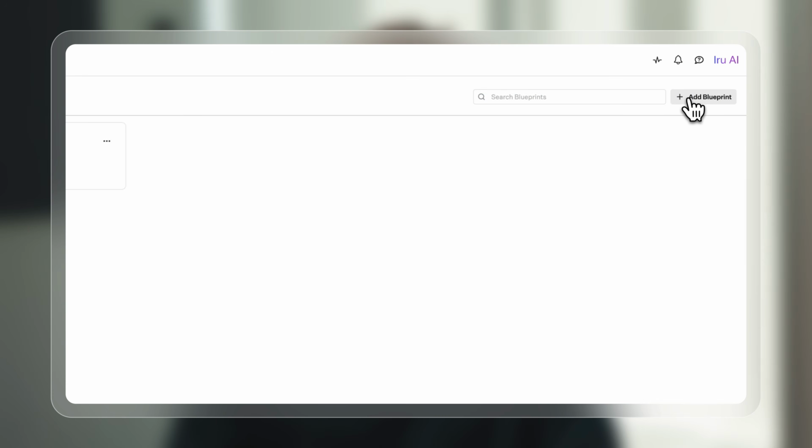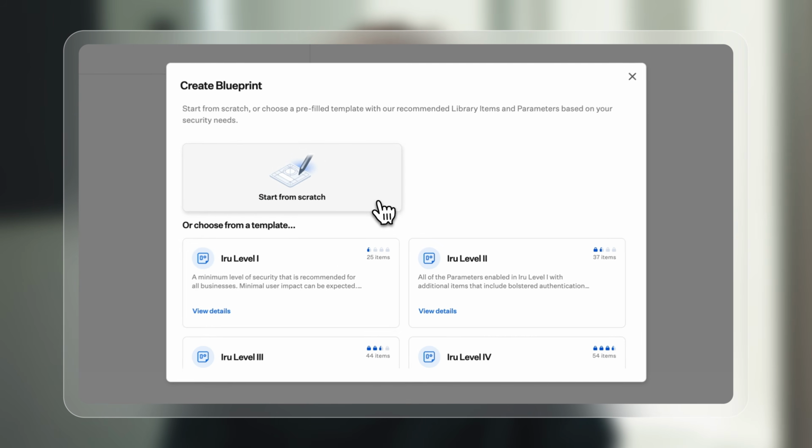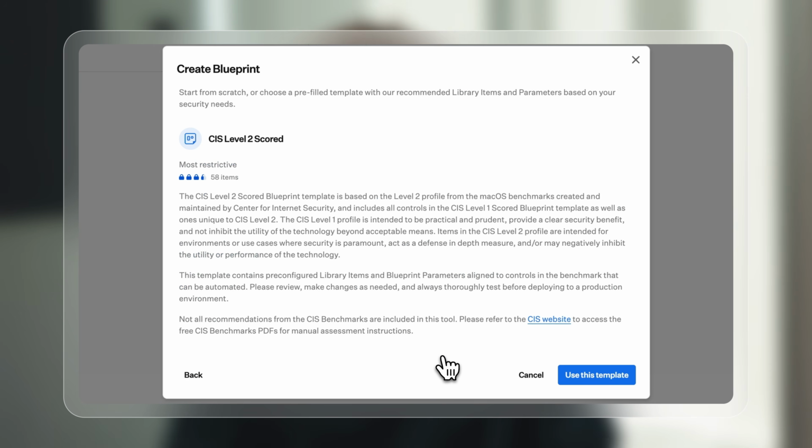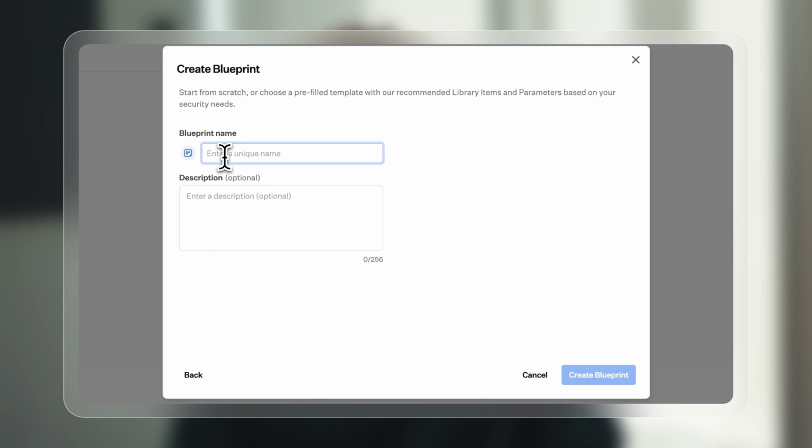Click plus add blueprint. You can start from scratch or choose a pre-built template. Give it a clear descriptive name, something like Managed MacBook Engineering or iPad Fleet Field Sales. Then click Create Blueprint. Think through your blueprint structure before creating them.